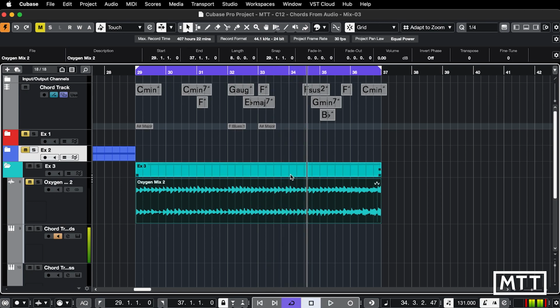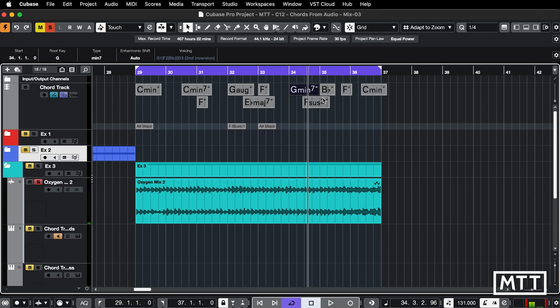Now this next bit is interesting because I've done this a number of times through various versions of this, and it always seems to put in this F sus2, which doesn't really belong in there. So if we listen back to the original at this point, the G minor should be happening there and the B flat should be happening there. So let's move those across.